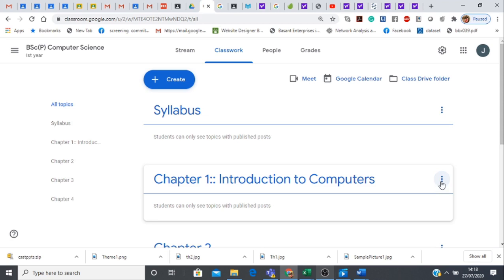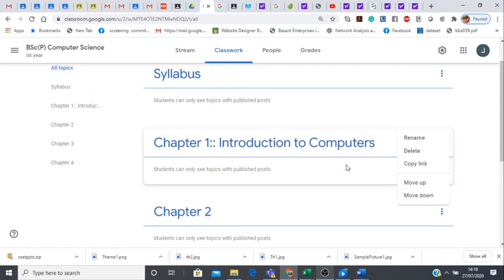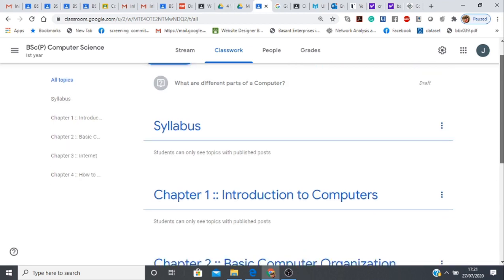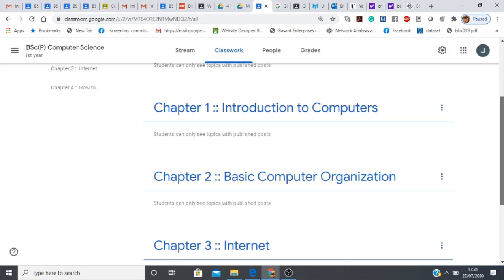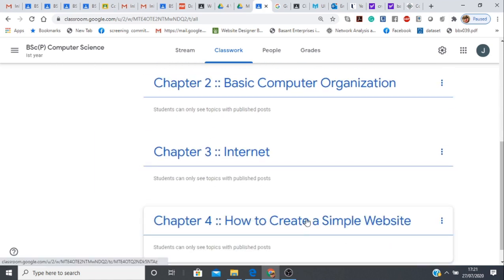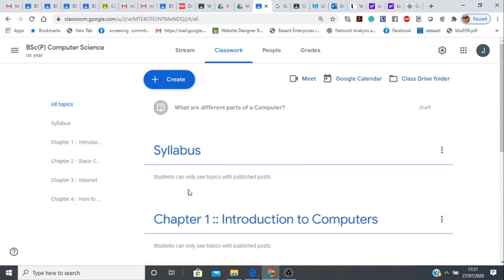So again we can click these three dots, we can rename it, we can delete it and we can copy the link or move up and down. So this is how we can organize different topics in Google Classroom. We have created these topics: syllabus, chapter 1, to which we have given some heading, then chapter 2, then chapter 3 and then chapter 4. So we renamed and we now have these subtopics.